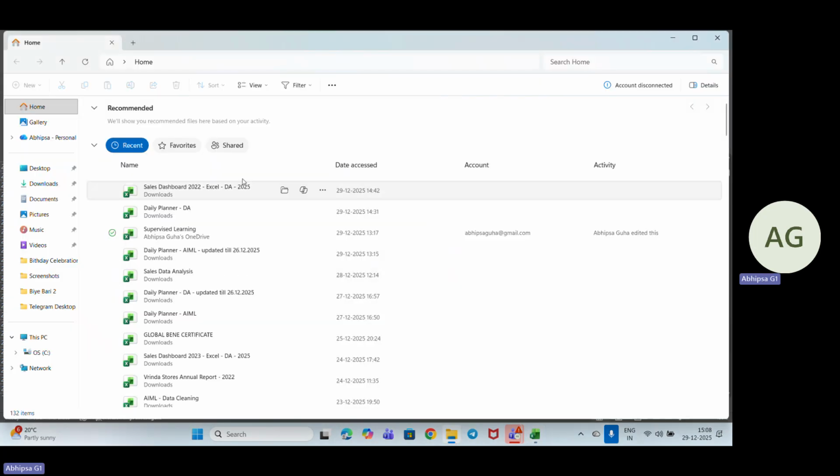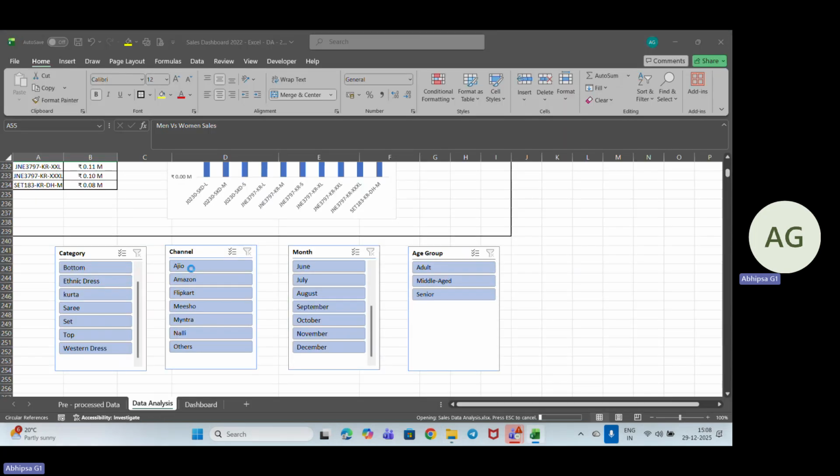Okay, let's go here. I have got another dashboard to show you.